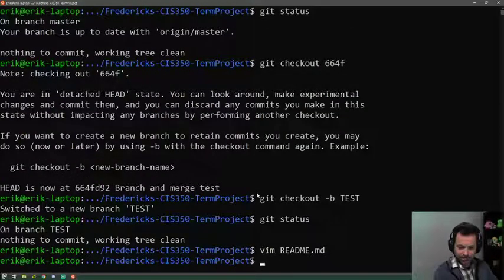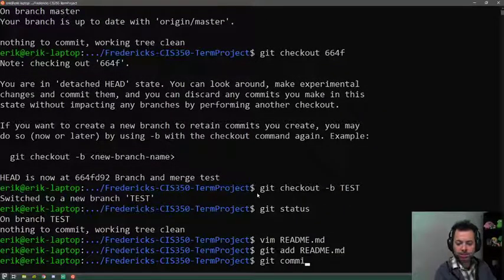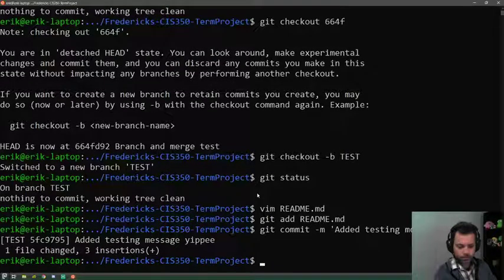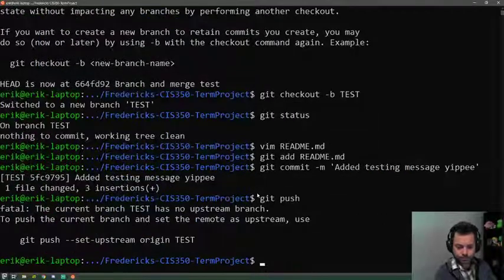Alrighty, so I have my README. I need to now add it. So let's just add it manually. Could have done git add dot or git add -u. It's all the same. Git commit -m. Added testing message. Yippee. Getting playful. All right. Git push.